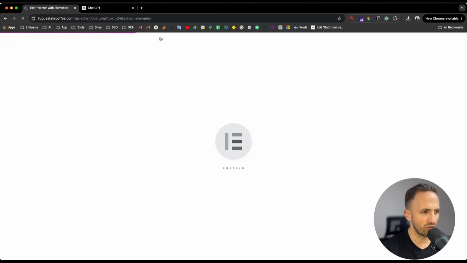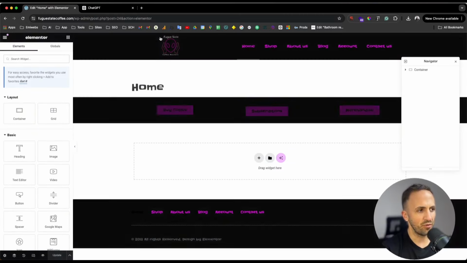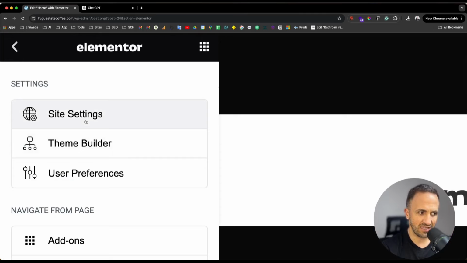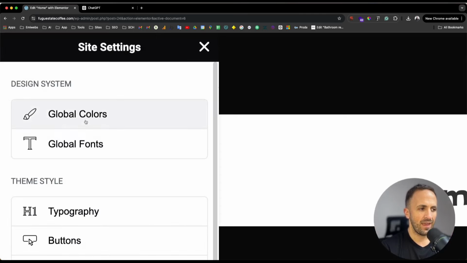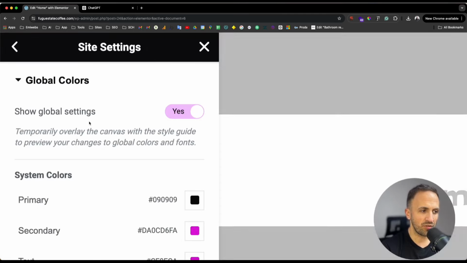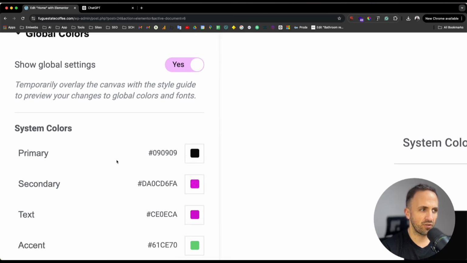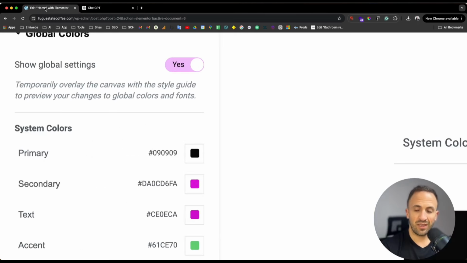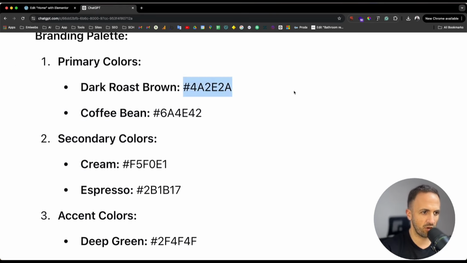And here with Elementor, in here on the left, we're going to the site settings, okay? And then we're going to go through global colors, and then we're going to copy those colors that ChatGPT gave us, right? In order to match this branding palette, okay? If I'm going too quick, don't worry, you can just go back and have a look, but it's pretty simple. It's just going here and copying all of these things that I'm going to do right now.